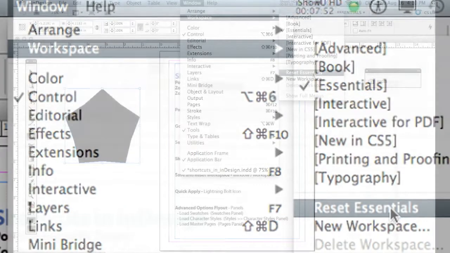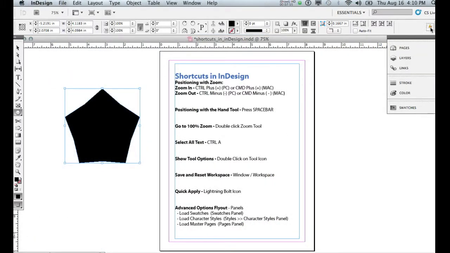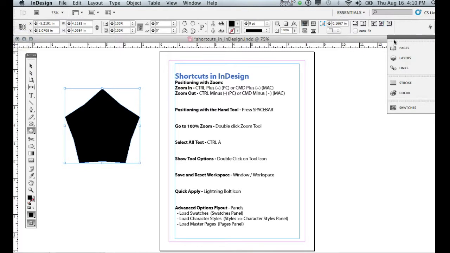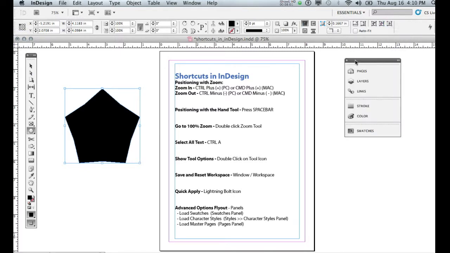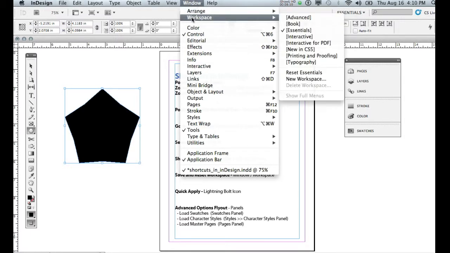So I can reset that, and what that's going to do is bring the panels and the toolbars and everything right back to where it was the last time that was saved. You can also save your own workspace. So if you have a particular set of panels that you like to work with a lot, you can set those panels up, come up here to Workspace, and then go to New Workspace and save that to your own workspace. New workspaces can also be reset. So if you need to come back and reset things, get a toolbar back, that's a very quick way to get everything back to zero.